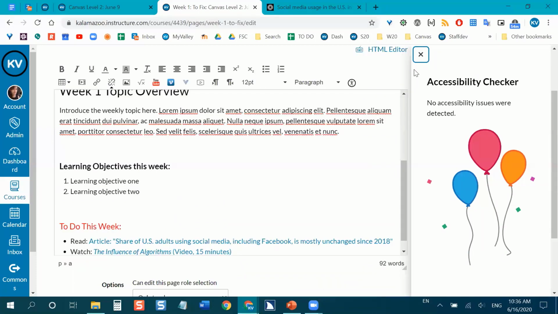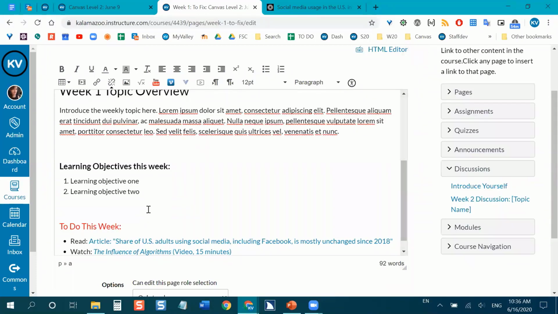One thing it didn't catch that I expected it to, and that might be because this text is actually big enough. Let's try that again.